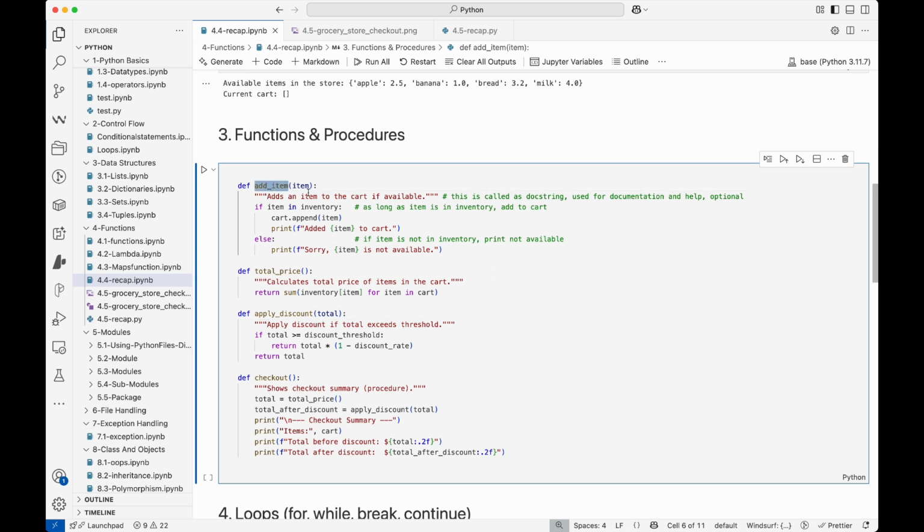Add item is going to take an item from the user input, and it will check if the item is part of the inventory. If it is, then it will add the item into the cart. Remember, we have an empty cart, so we'll be adding that selected item into the cart. If an item is not available in the inventory, for instance if a user is asking for a soap which is not in the inventory, then we will say that item is not available.